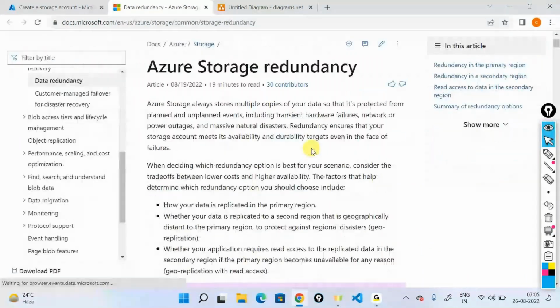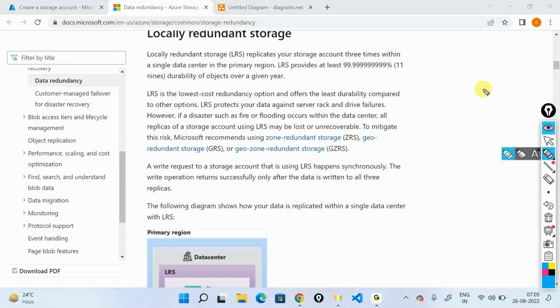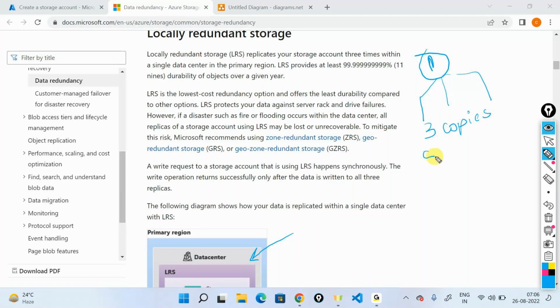Let's see by the definition of it. It's telling that LRS is a low cost option and it will create 3 copies of your data in the primary data center, which means that you are giving 1 copy or 1 file, and that file is multiplied 3 different times, with 3 copies done in the single data center. Synchronously here means that the second you give 1 copy, Microsoft will copy it 3 different times, which is called a synchronous operation, which means happening at the same time, at the very same second.